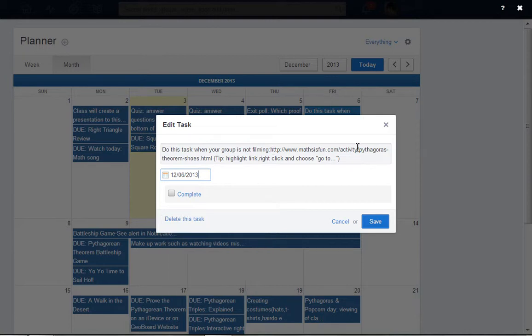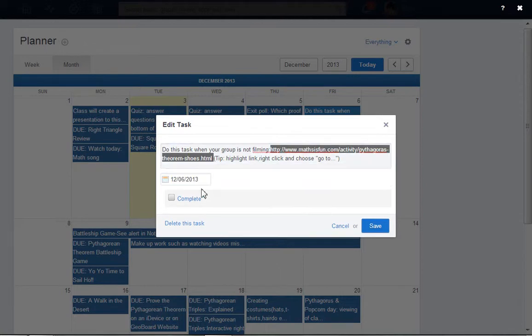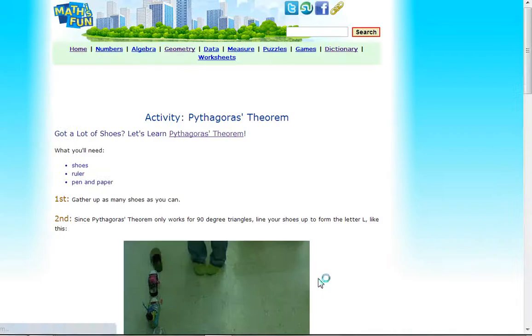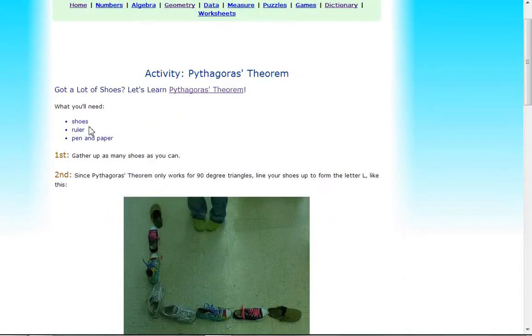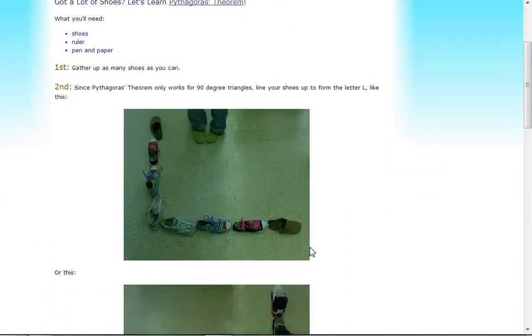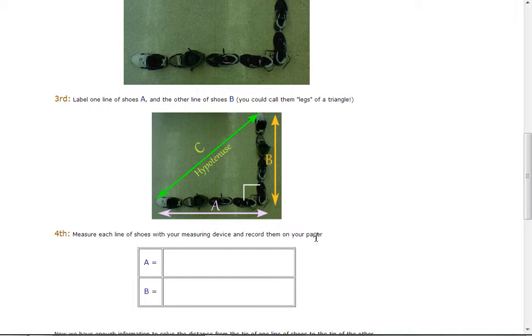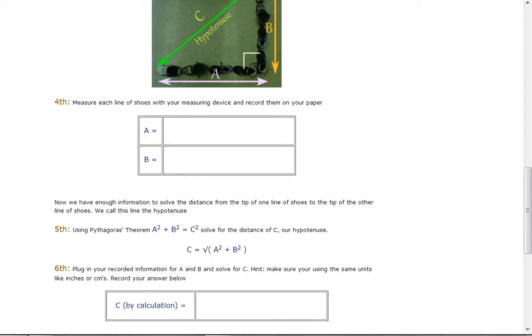Math is fun activity. Well, it's a practical math activity. I've highlighted the website, given them the tip that you highlight, right click and go down to go to, and it will take us right to that activity. As you can see, it's a practical one where you use your shoes, your ruler, and a paper and pen. And yeah, so something that they can use while they are not filming.